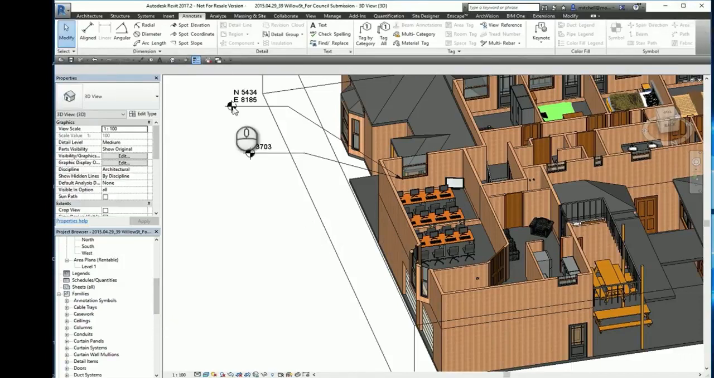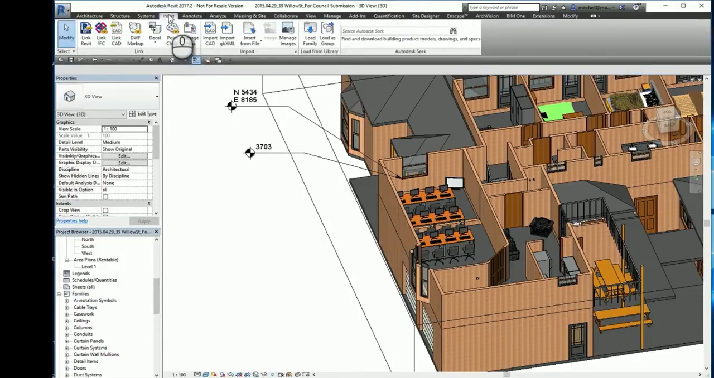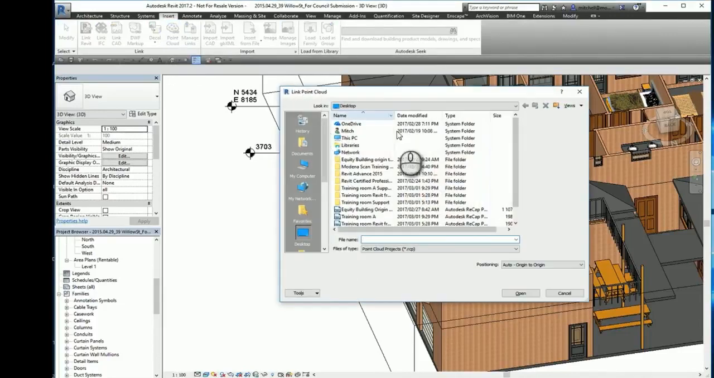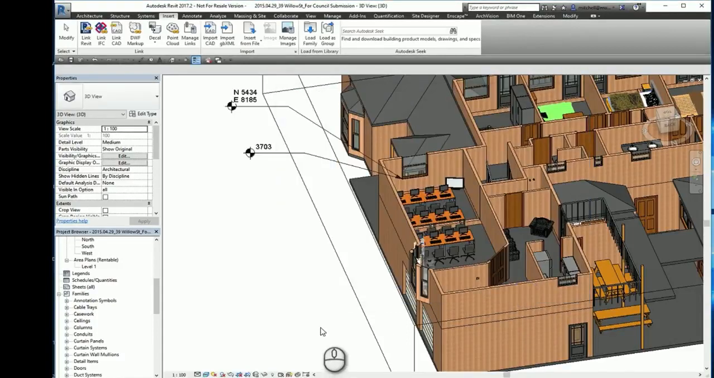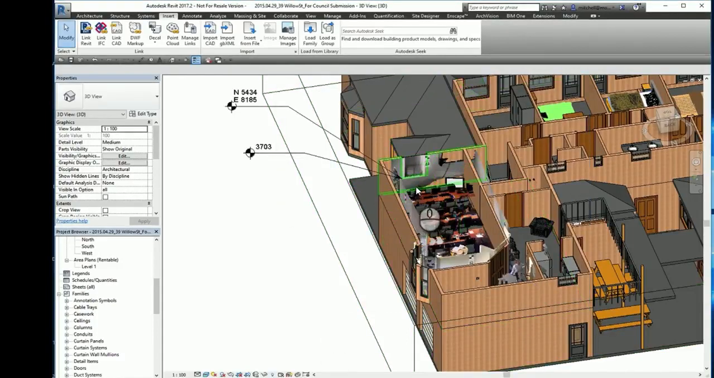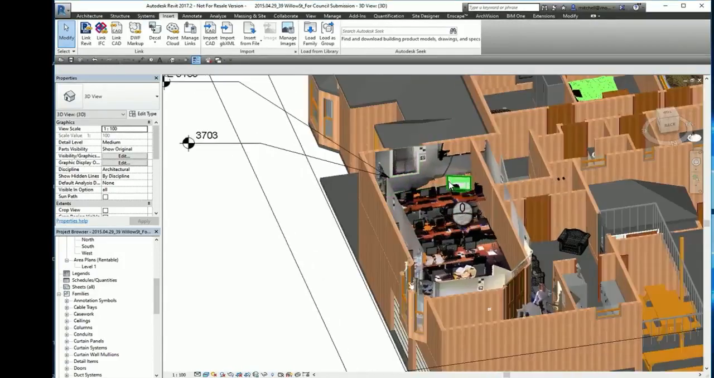I'm going to switch back to Revit, and I'm going to insert that information. So from my insert tab, I have point cloud. I'm going to select that, and I'm going to navigate to my training room where I have saved it. This part is important. The positioning does need to be set to origin to origin. If it is center to center, just change it to origin. I'm going to open that up, and you can see that that point cloud information falls exactly where we want it inside that point over there.